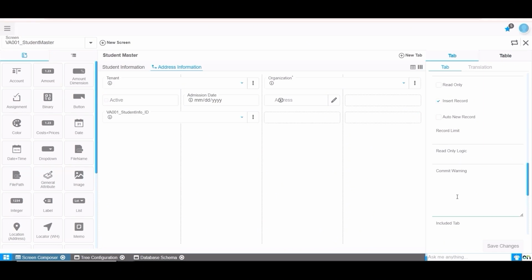The next topic is commit warning. The commit warning is used to display a warning when saving a record. You can enter any warning text here, and it will be displayed exactly as it is when you save the record. For example, are you sure you want to save it?